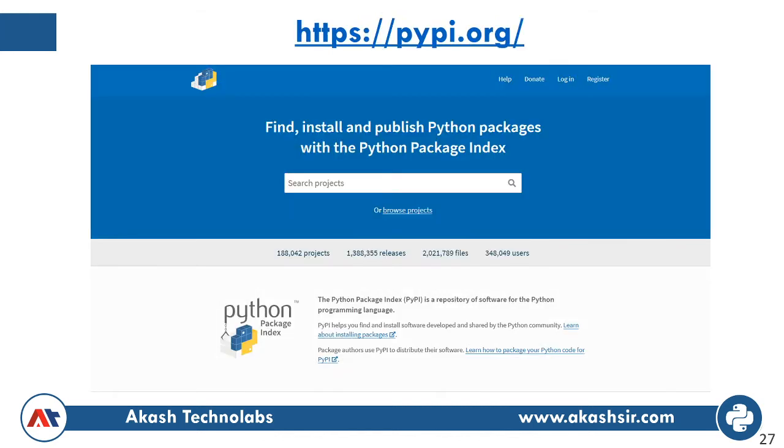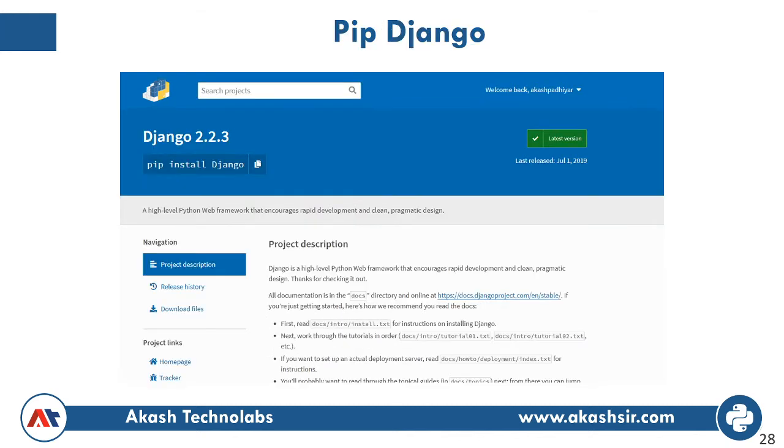If you want to download or upload your own packages, you can visit the official website of Python packages, that is pypi.org. From this website you can get the list of Python packages, and you can also create your own package and distribute it for the community.